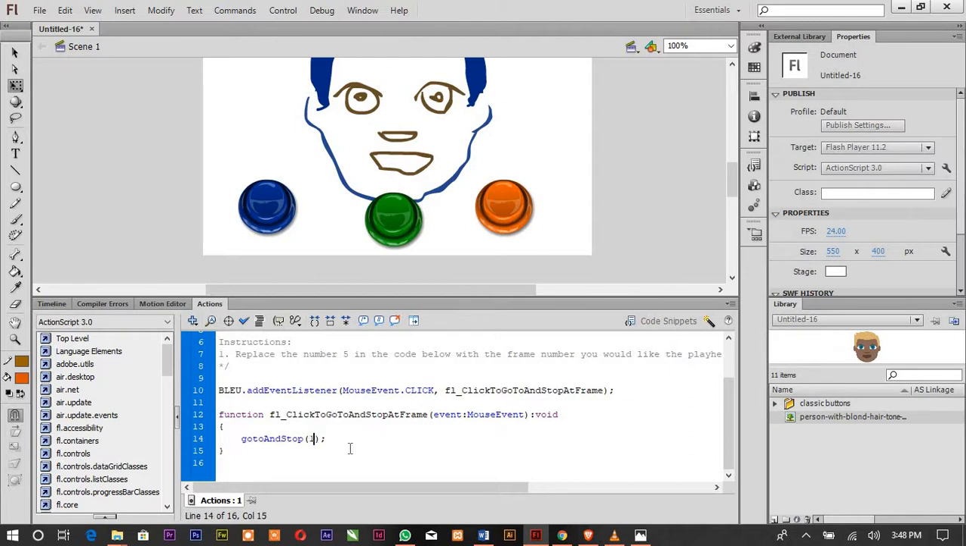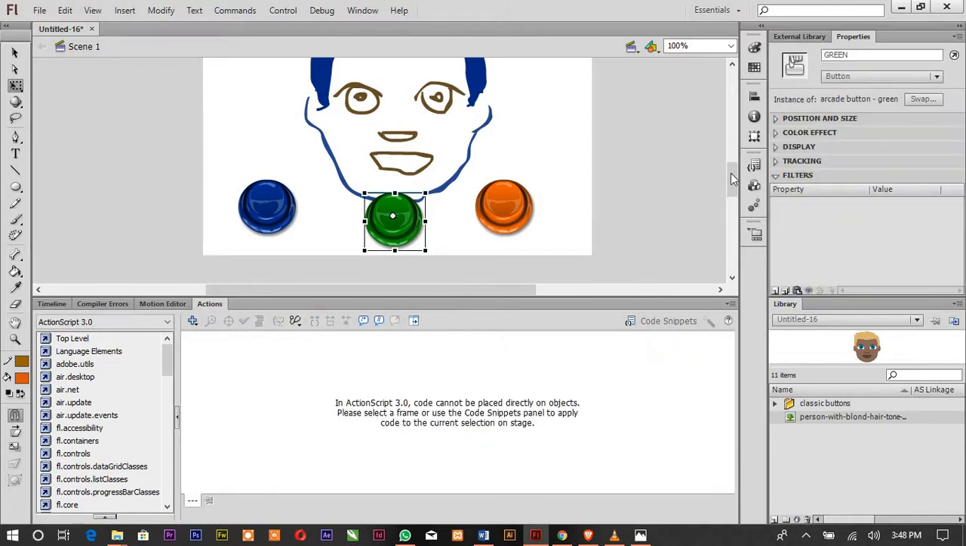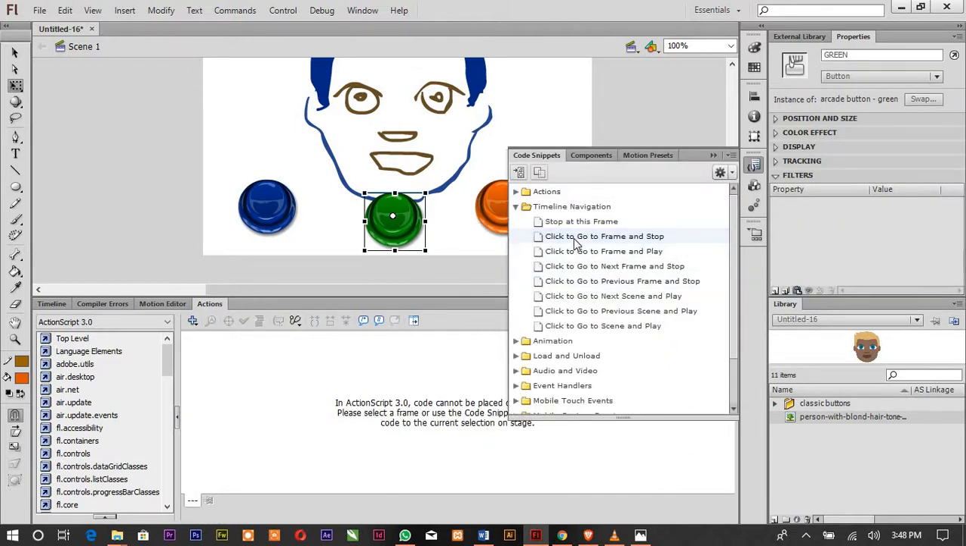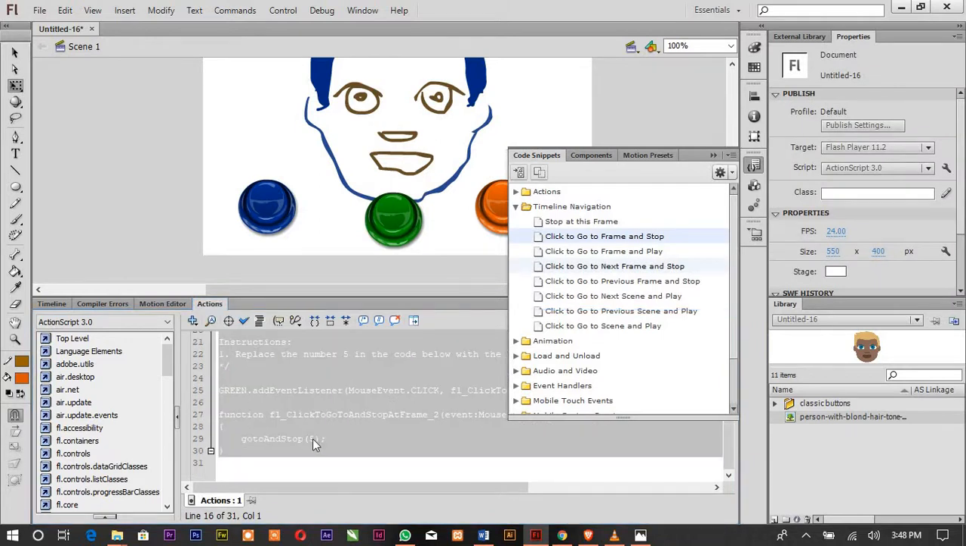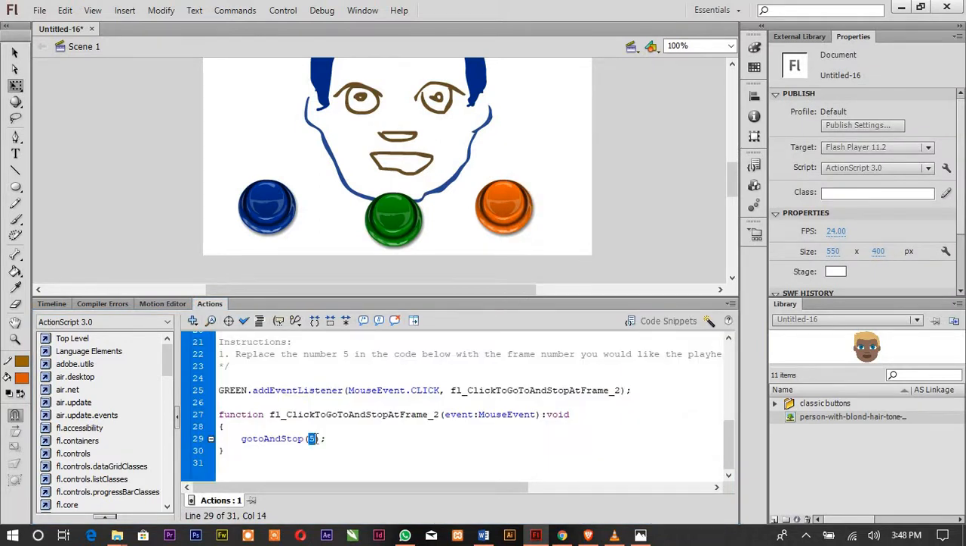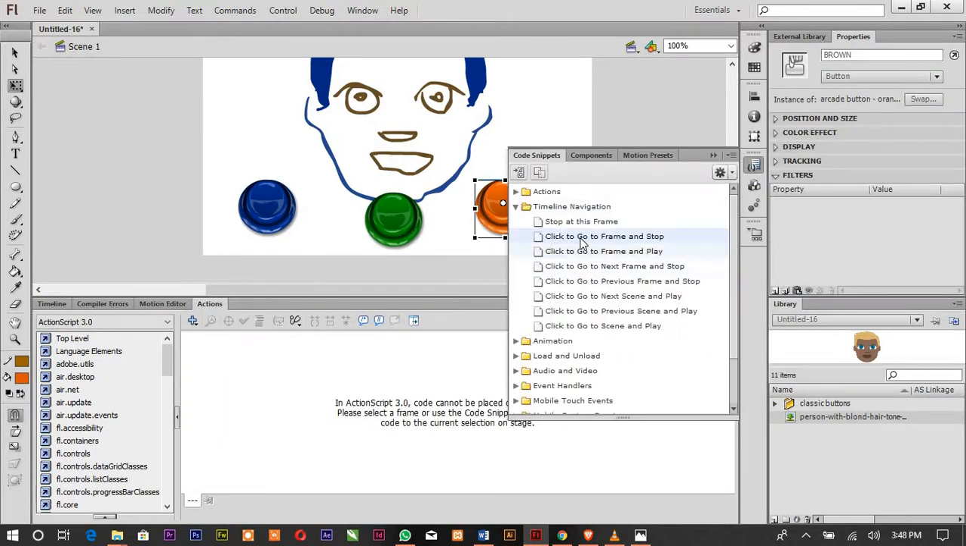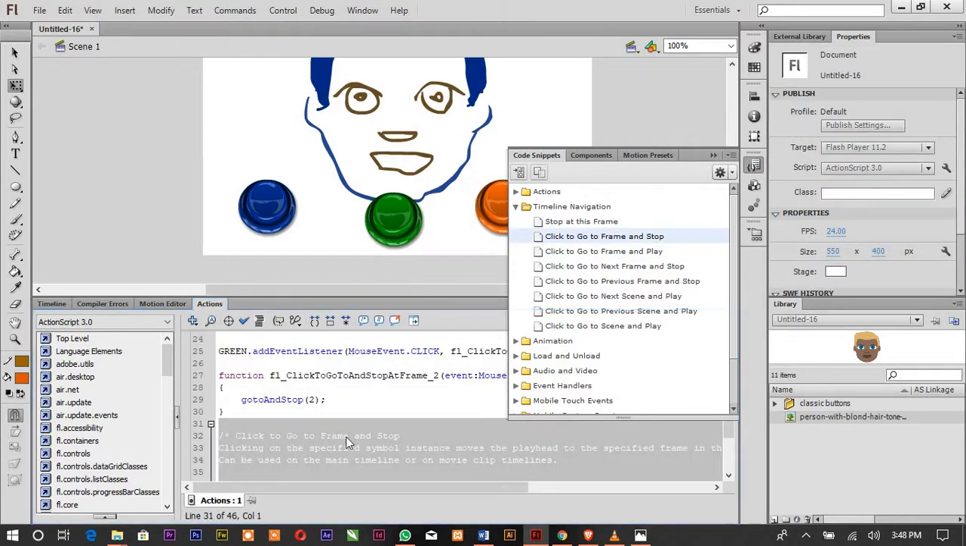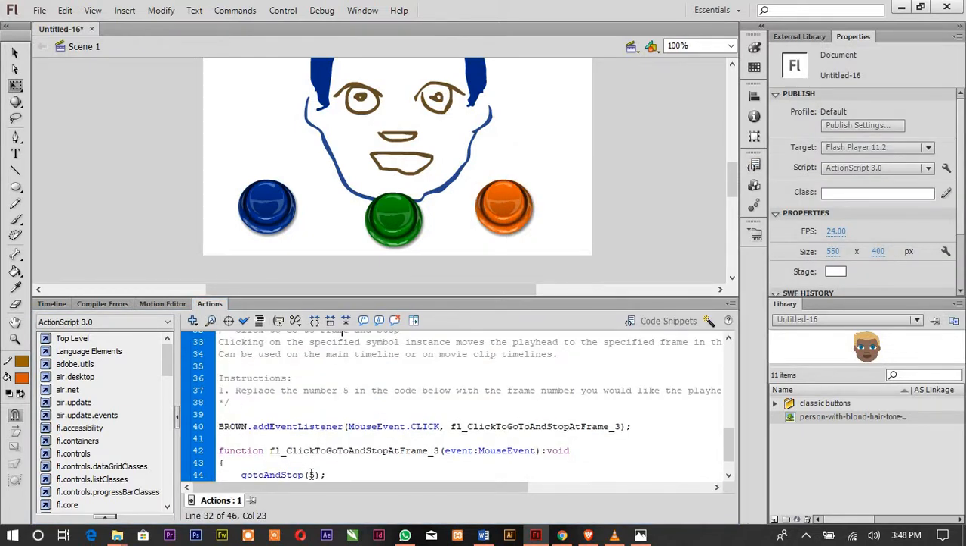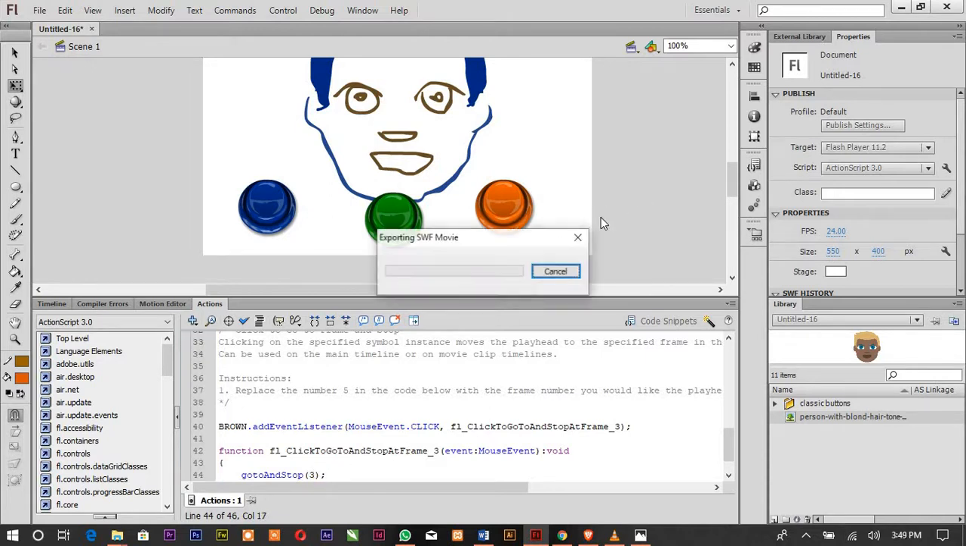give it 1, because it's number 1. Then come to this, code snippet, give it 2, because it's key button number 2. Come to 3, give it button number 3. Let us now test it.